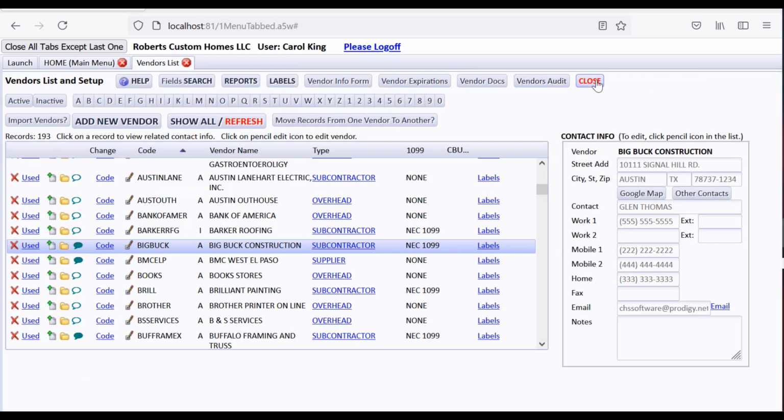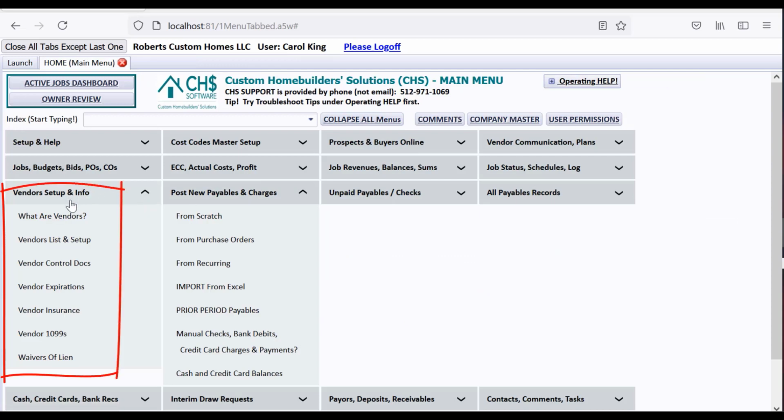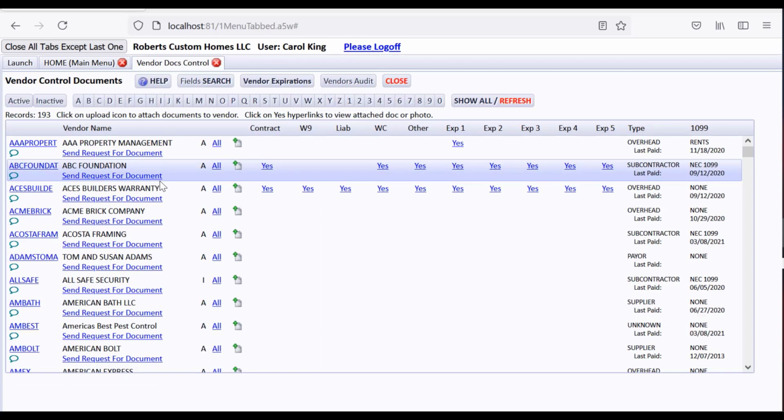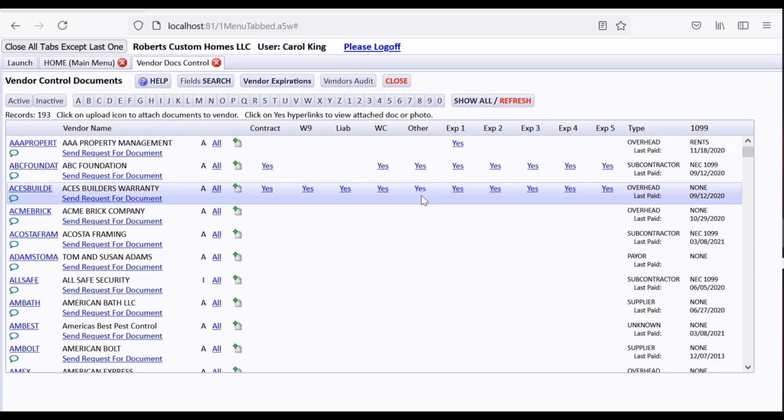So let's jump back real quick. Close that, and notice when I expanded this, those various things I mentioned like vendor expirations, vendor insurance, etc. are over here. This button is for some control docs, and it's showing a contract, a W-9, a liability, general liability, workers' comp, other control docs, and those 5 expirations that you can set up, and it's showing whether I've uploaded certificates for all of those. And if I drill down, I can see what that certificate is.